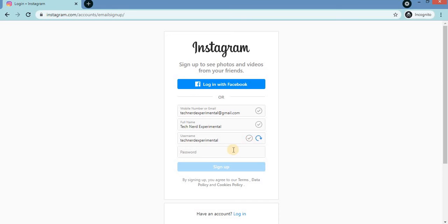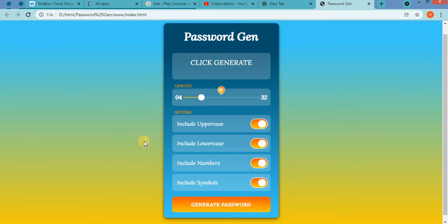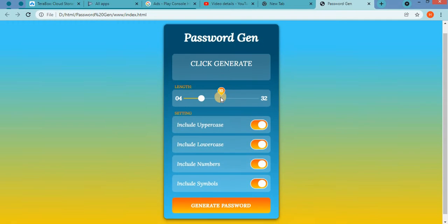So this one's available, and here you have to put the password which you want. It's your choice, but I advise you to put a strong password so your account will be secure and safe. For putting a strong password, I have a tool called Password Gen which generates strong passwords. You can see it here. It's a website and also an app on the Play Store, but I have its source code, so I'm using it as a website. You can check it out if you want to.